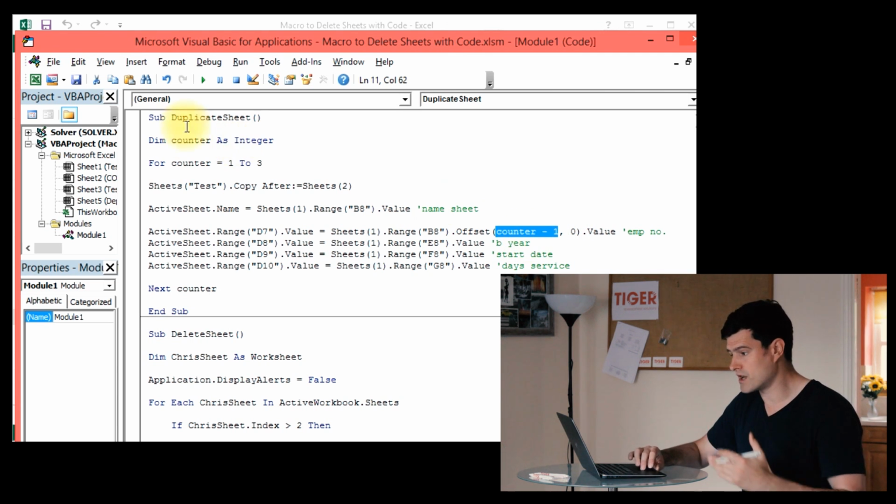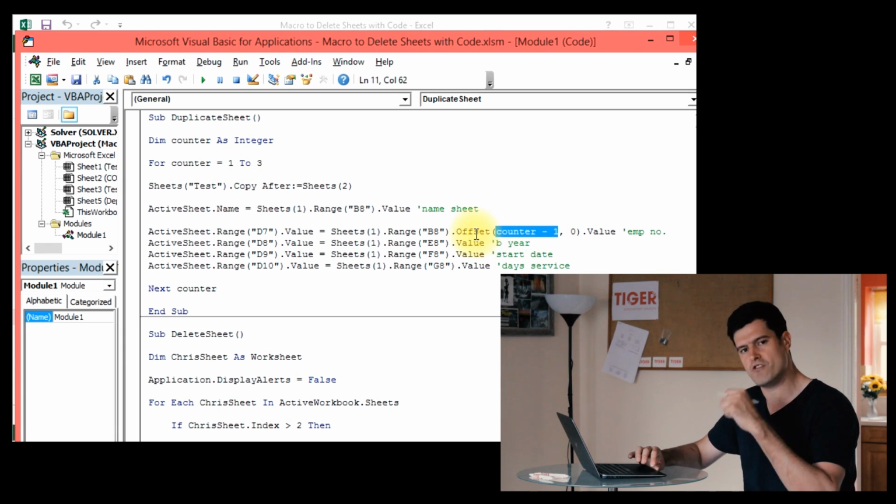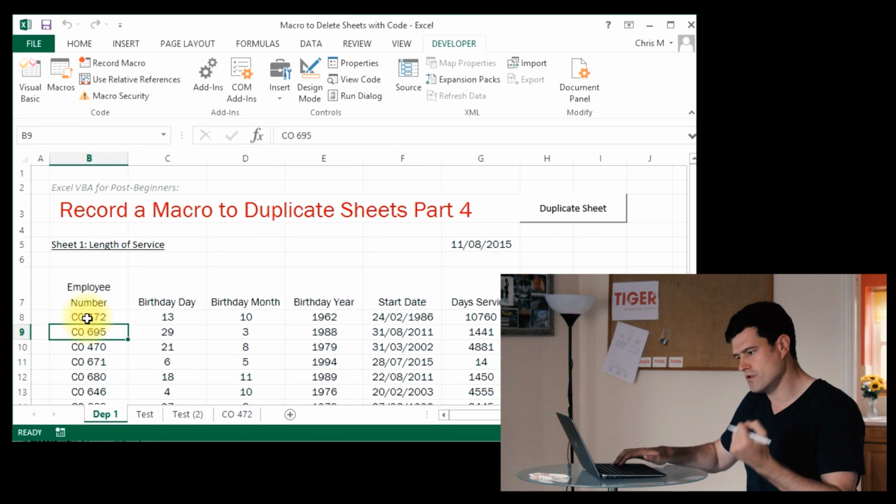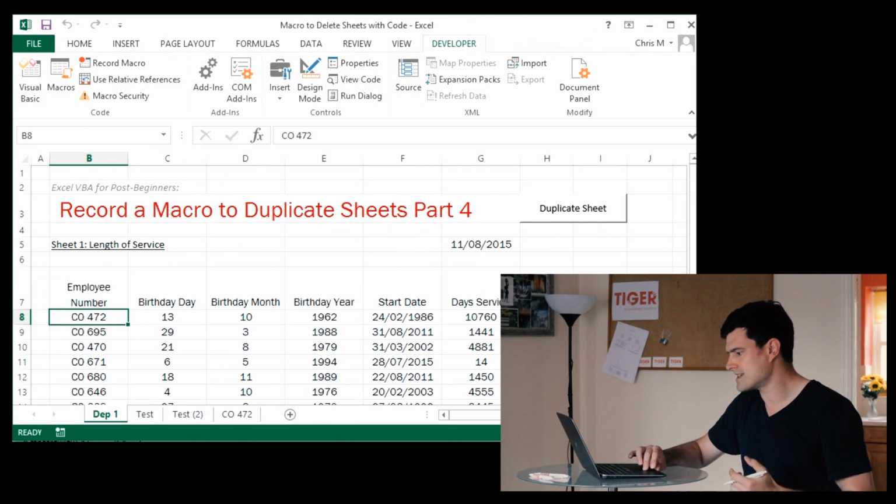But the second time we go through the loop, counter is going to equal 2. 2 minus 1 is 1, which means we're going to move one row down. So we're going to offset one row down from cell B8. So that will achieve the effect we're looking for. We're looking to move one row down. Offset is helping us to do that.